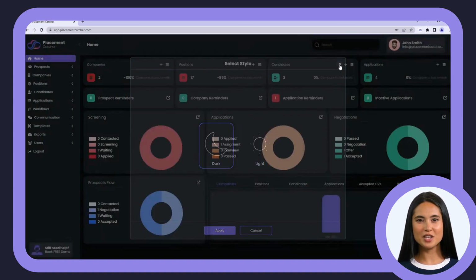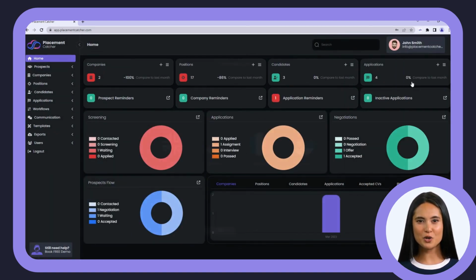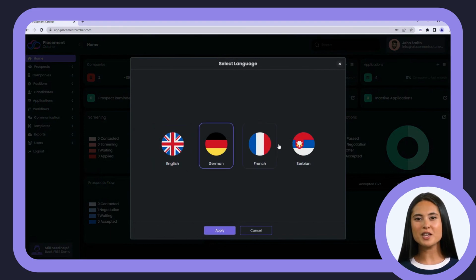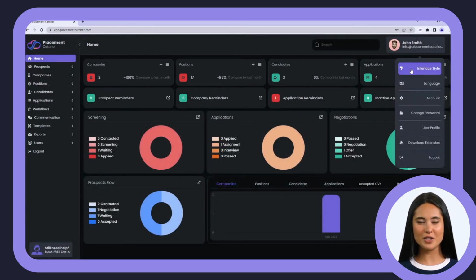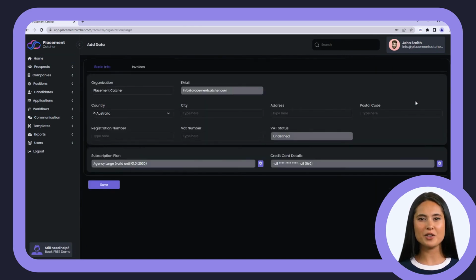Next, there is a language option. For now, we support only 4 languages, but the number of languages will likely increase over time. Depending on your account access rights, you might or might not have the account option. This one is reserved for providing data about your company, billing information, and invoices.